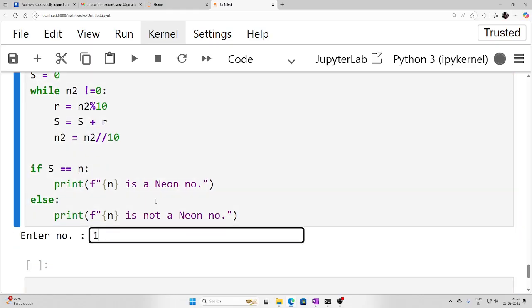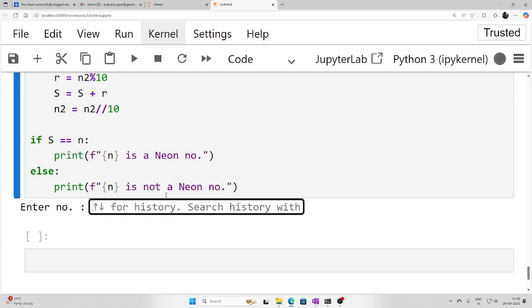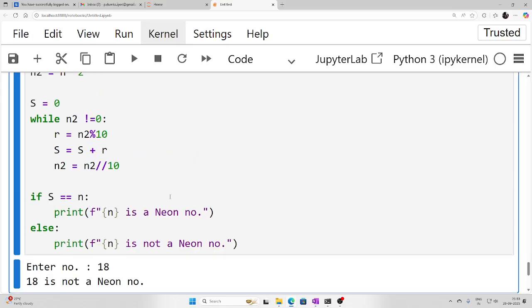So let us take one more number, 10. 10 is not a neon number. Let us take another number, let's say 18. 18 is not a neon number.